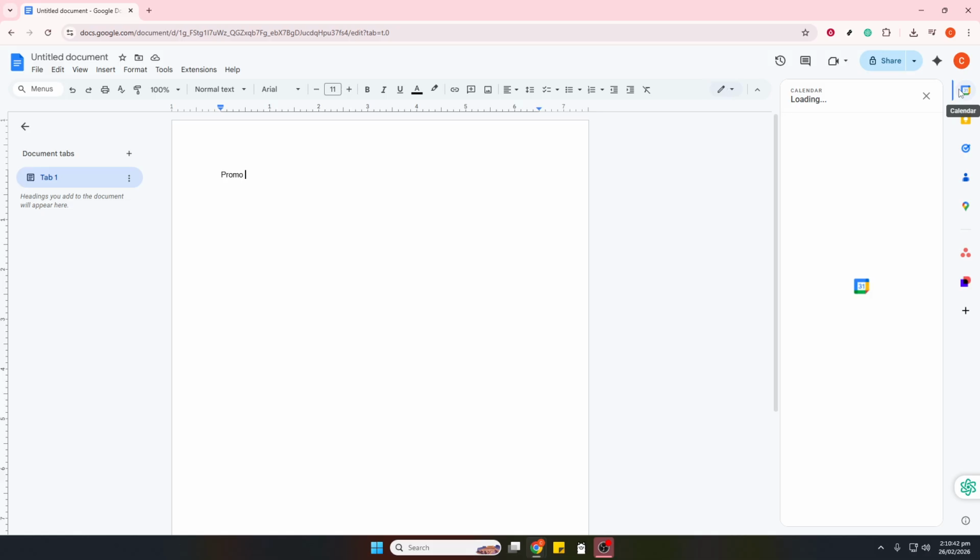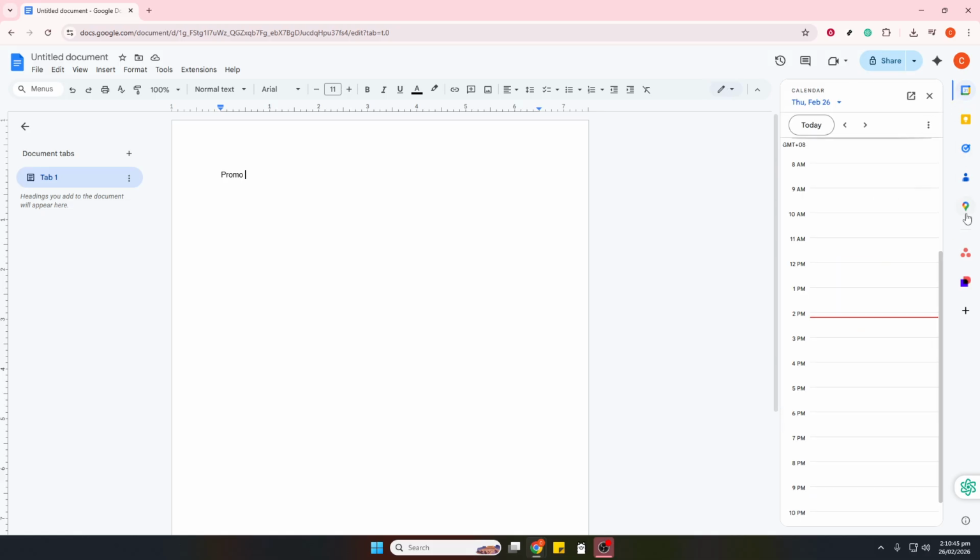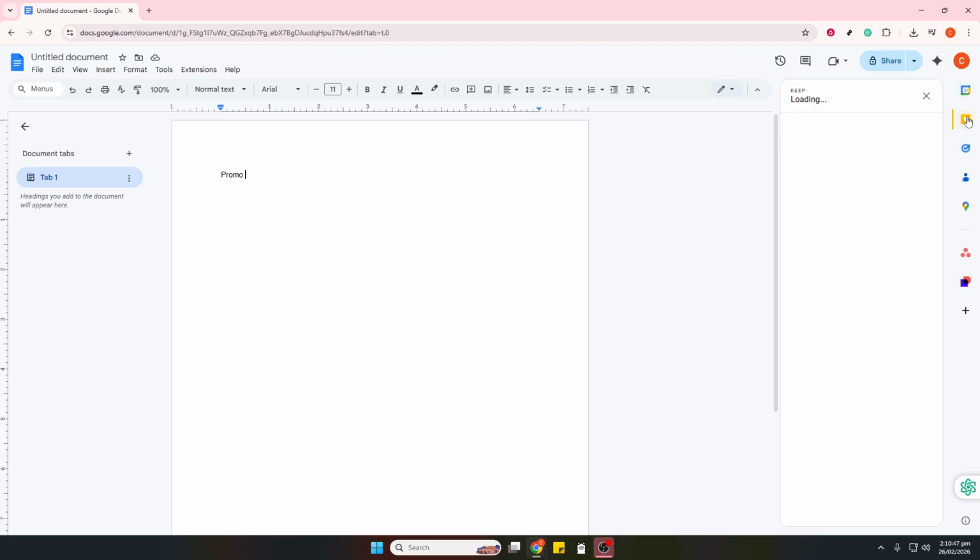Collaborate cleanly with Suggesting mode. Click the pencil icon at the top right and switch to Suggesting so edits appear as track changes others can accept or reject. Ideal for group work and approvals.